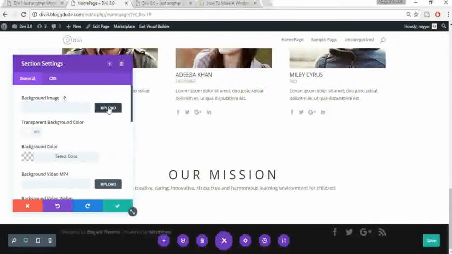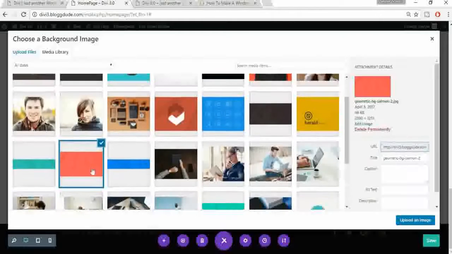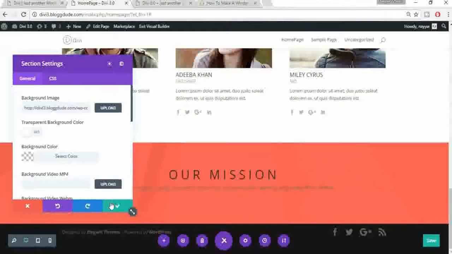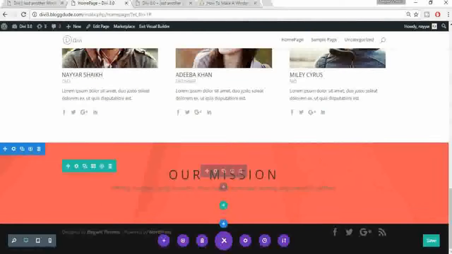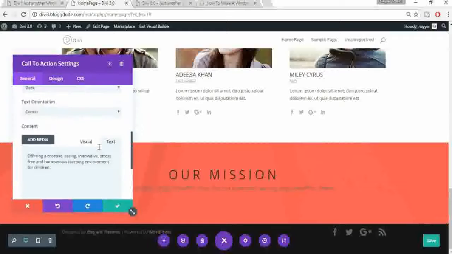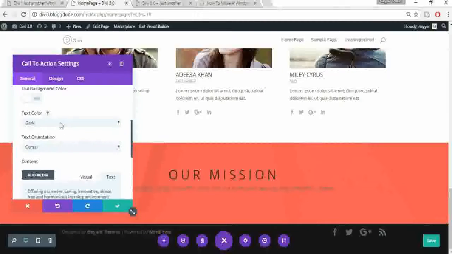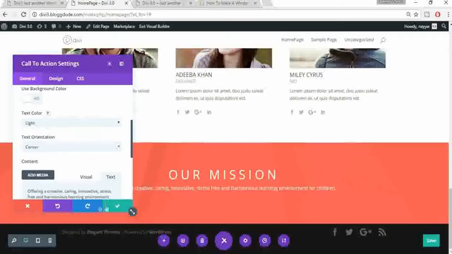This is the image we have used, salmon. Click on upload an image, click on OK, and this doesn't look good. The black doesn't look good on this background. So what you can do is change this color. Hover here, click on the gear icon and drag down text color, make it light. Save changes. This looks cool.